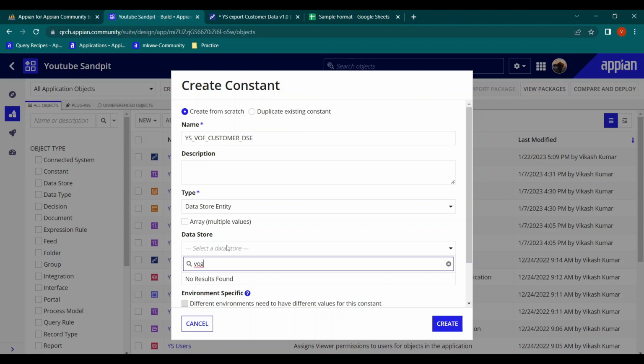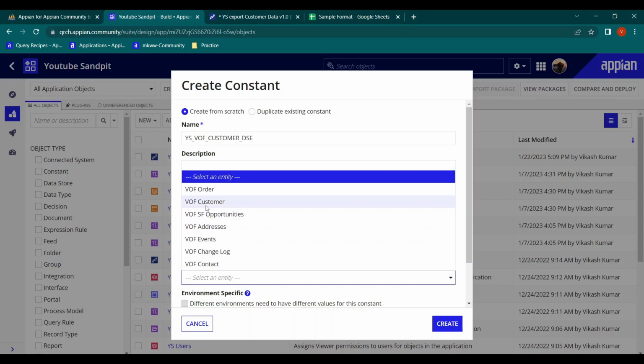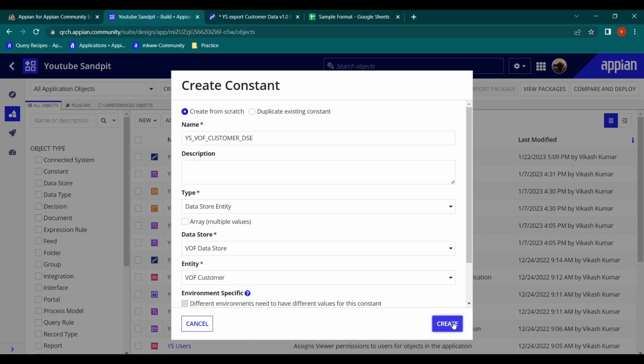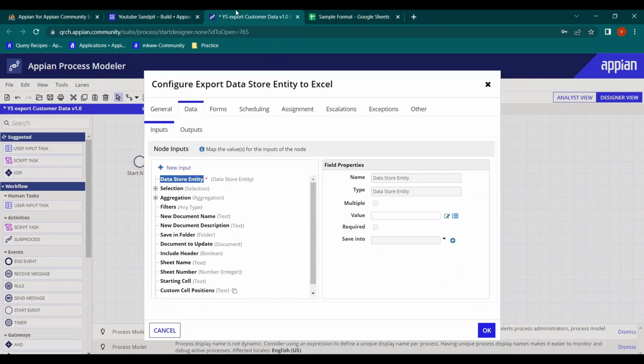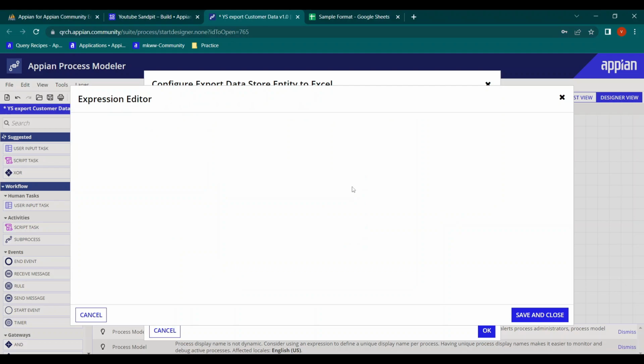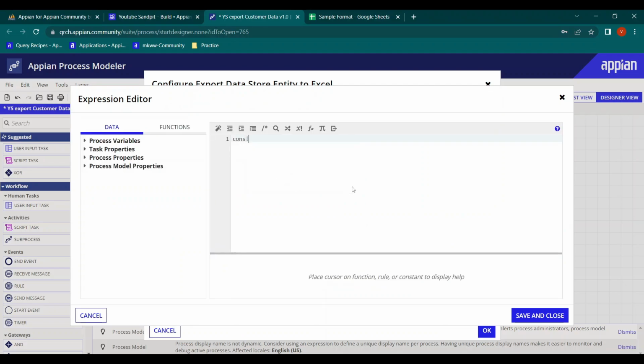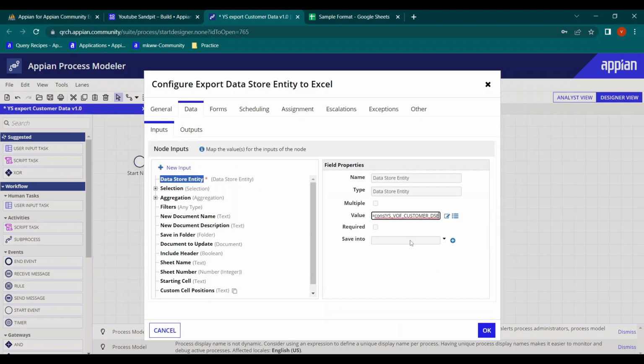It will be VOF, I have written VOF. Fine, VOF, and the entity will be VOF customer. So it will export the customer data. Now I have prepared my data store entity constant. Now let's map it here, cons bang this. So now this is the constant.